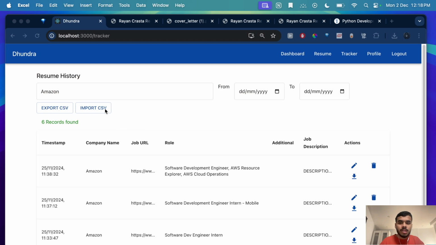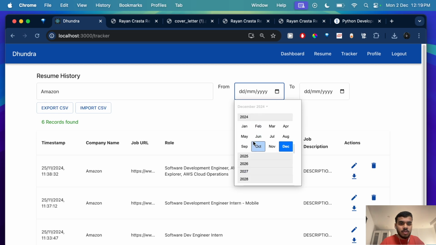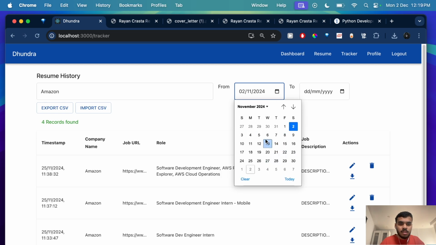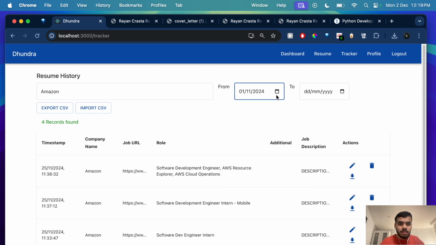There's also an import CSV feature. Suppose you have this software installed and you reinstall it some other time, you'll at least get all the CSV data, not the files, that you can import and get all your history back. And as you can see for filtering, I'll quickly filter this. For example, if I want November 1 to November 17th, that's just 4 records. Yeah, that's it on the tracker side.